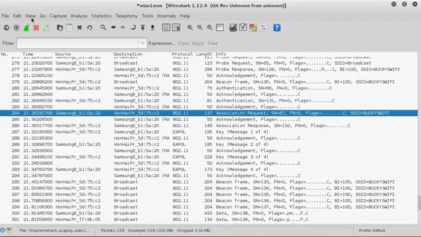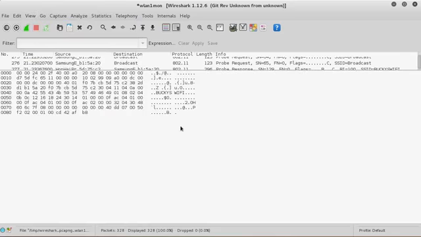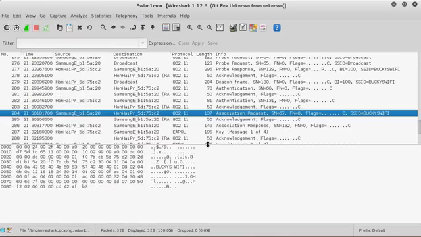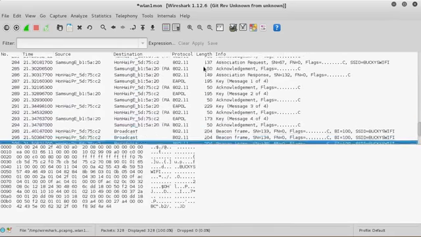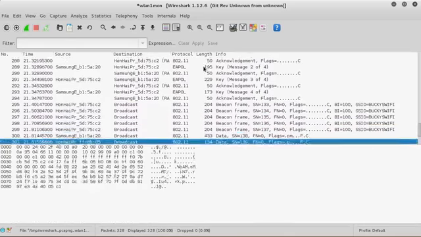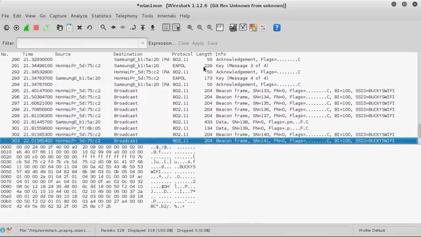Now, if you guys are wondering what they were talking about, I'm going to go to View, Packet Bytes. What you guys are going to notice is if you start scrolling through here, all of the data just looks like mumbo jumbo. You can't really understand it, and that's because on a Wi-Fi network, all of that traffic is usually encrypted.